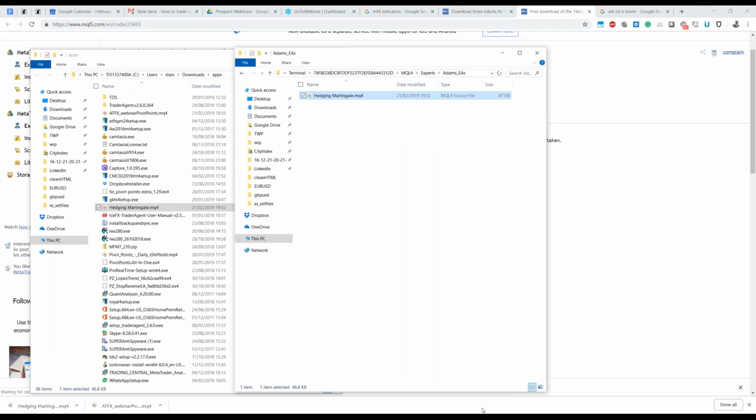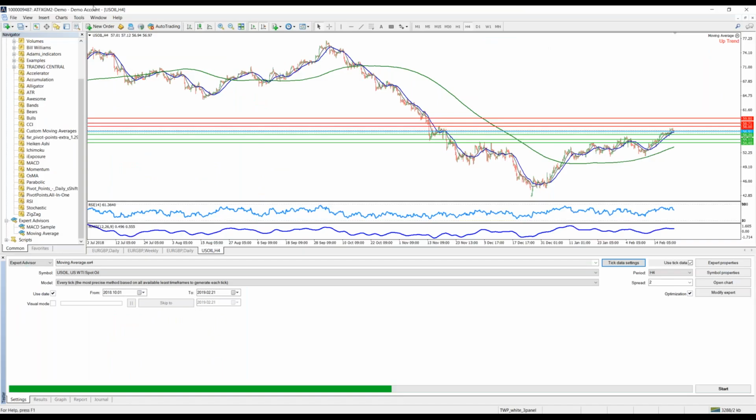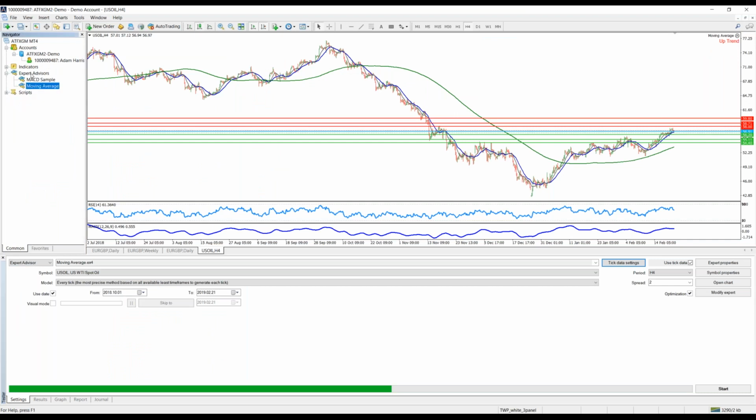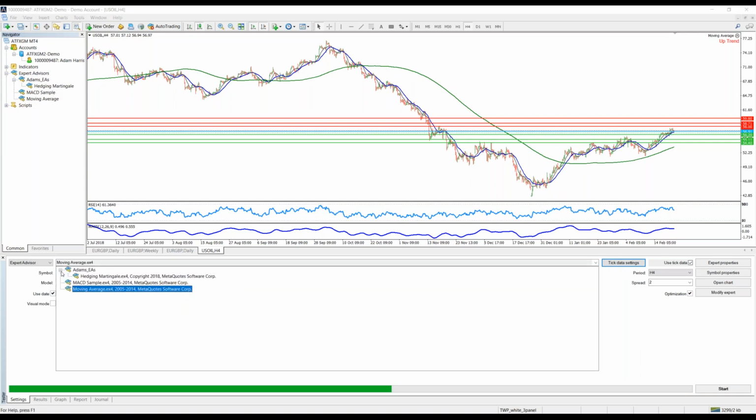And go back to the platform. And again, you'll see if I just close the indicators here and right-click on Expert Advisors and click refresh, it will update. It'll check the folders again and see if there's anything new there. There's my Atoms EAs, and here is the hedging martingale. Also, what then happens is I can access it in here. I can load it up.